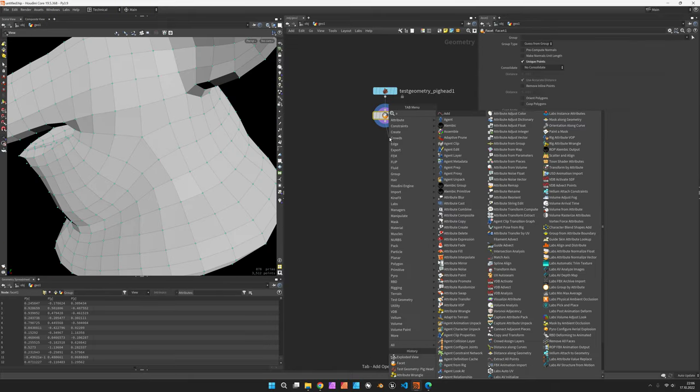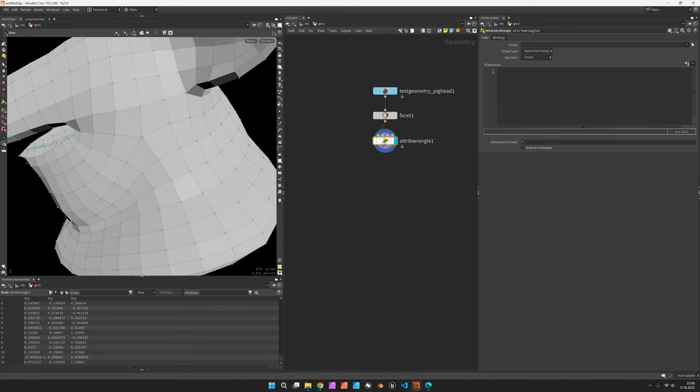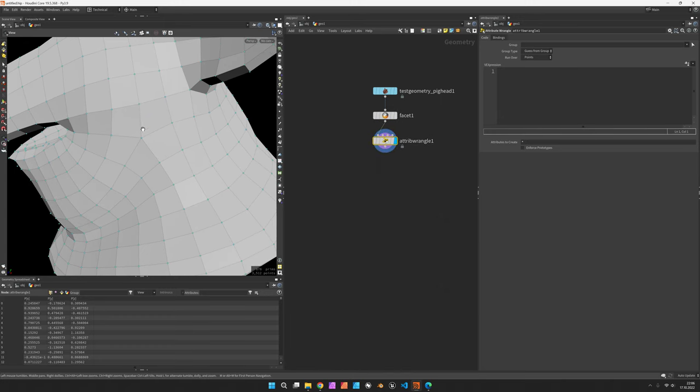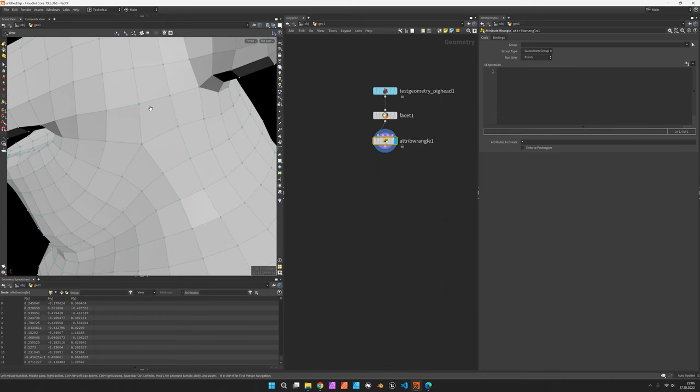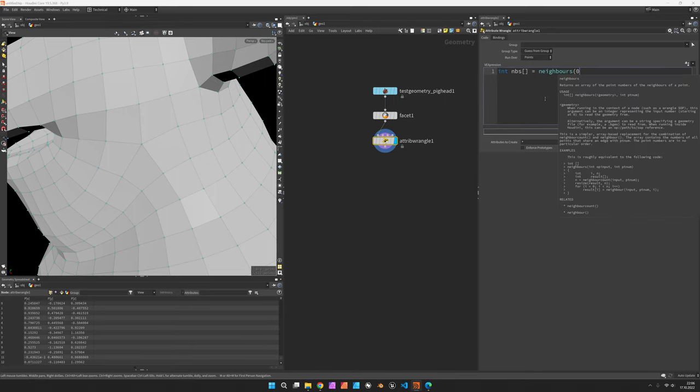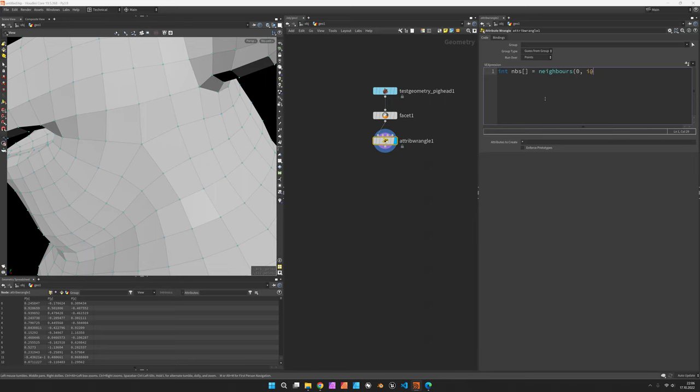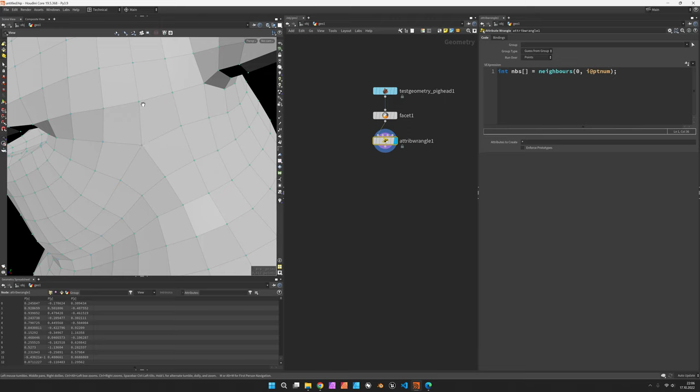All right, in an Attribute Wrangle, we would now first try to identify the two neighbors each point has. So let's set up an array called nbs, and the neighbors function would provide just that, based on our geometry stream and our point number. Each point now has these two neighbors stored in the array.